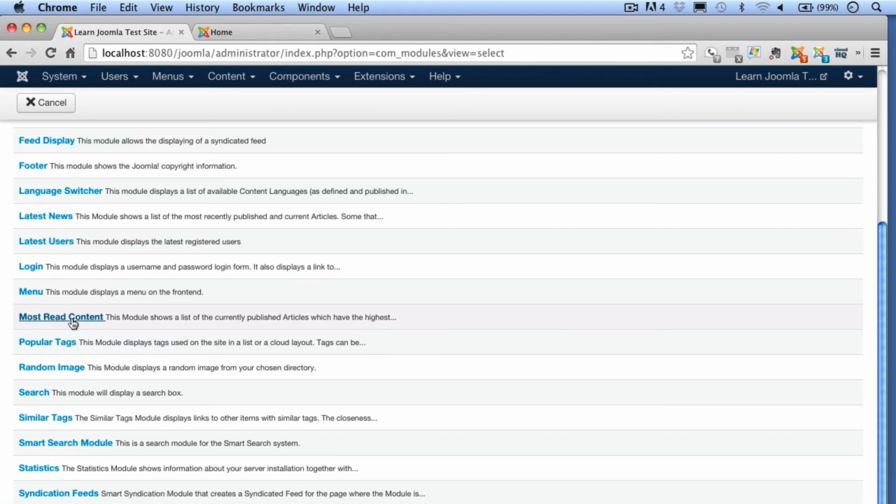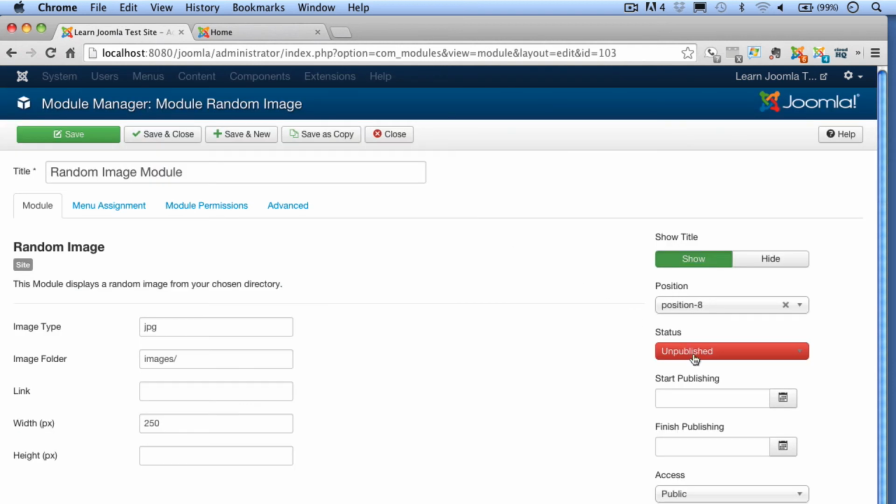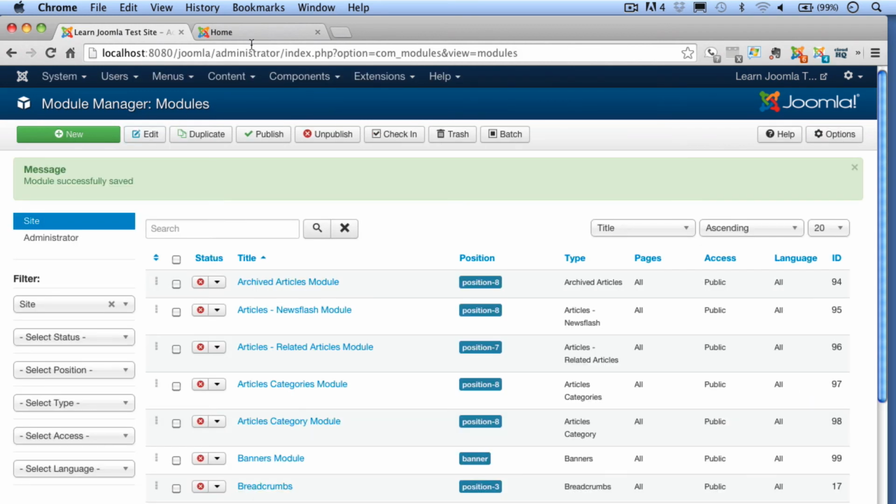After the menu module, we have the most read content module. This module shows a list of the currently published articles which have the highest number of page views. That's followed by popular tags. This displays tags used on the site in a list or in a cloud layout. Then we have random image. This module displays a random image from a chosen image directory.